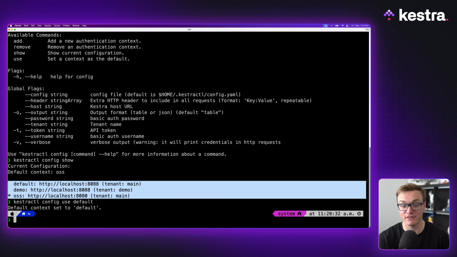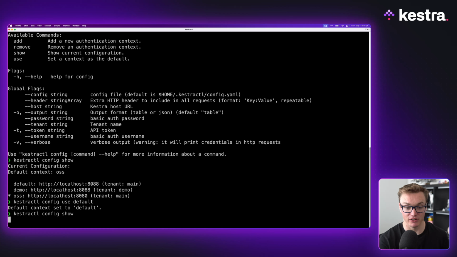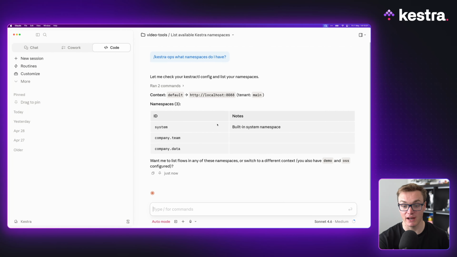I've already got 3 different configurations that I can change to, and if we have a look, I'm currently using default, which if we have a look here in Claude Code, we can see that it connected to default and it was able to get the 3 namespaces.